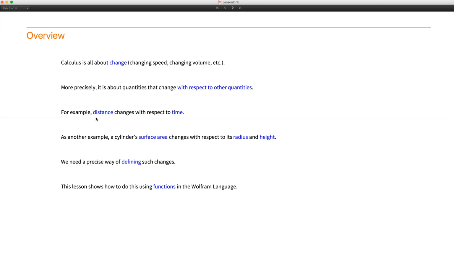Or the surface area of a cylinder varies with respect to the radius and the height of the cylinder. So, what we need is a precise way of defining such changes. And that's what we'll do in this lesson. We'll show you how to do this using functions in the Wolfram language. So, let's begin by defining a function.